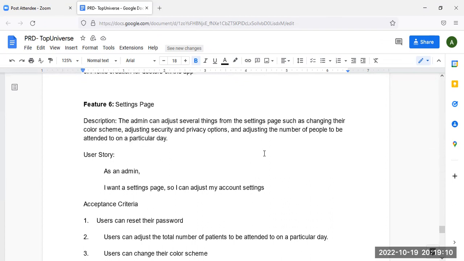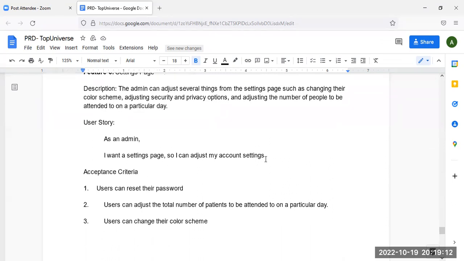So settings page, they also have a settings page that they can adjust. It can help them adjust the total number of patients they want to attend to in a day. So if it's a hospital that is always very busy, and they know that, look, we can only take maybe 50 appointments in a day, once they get to the 50 appointment limit, the platform would not accept any appointment again for that day. So this allows them also to manage crowd and of course manage their process also.